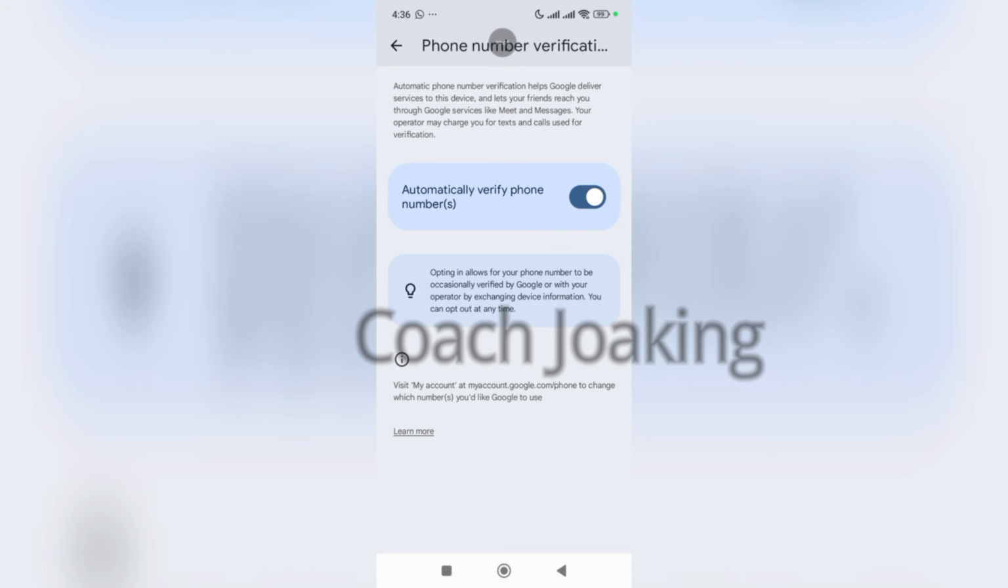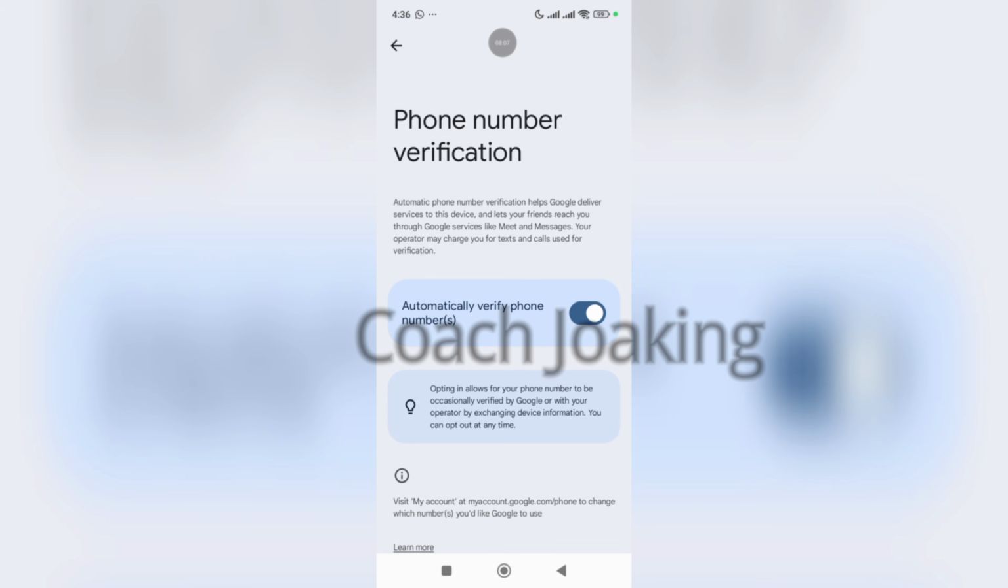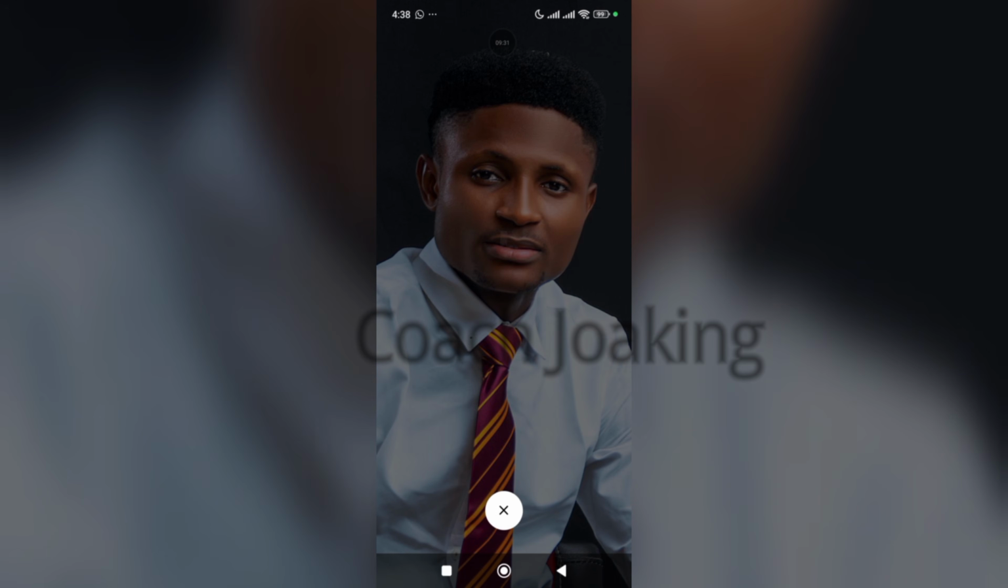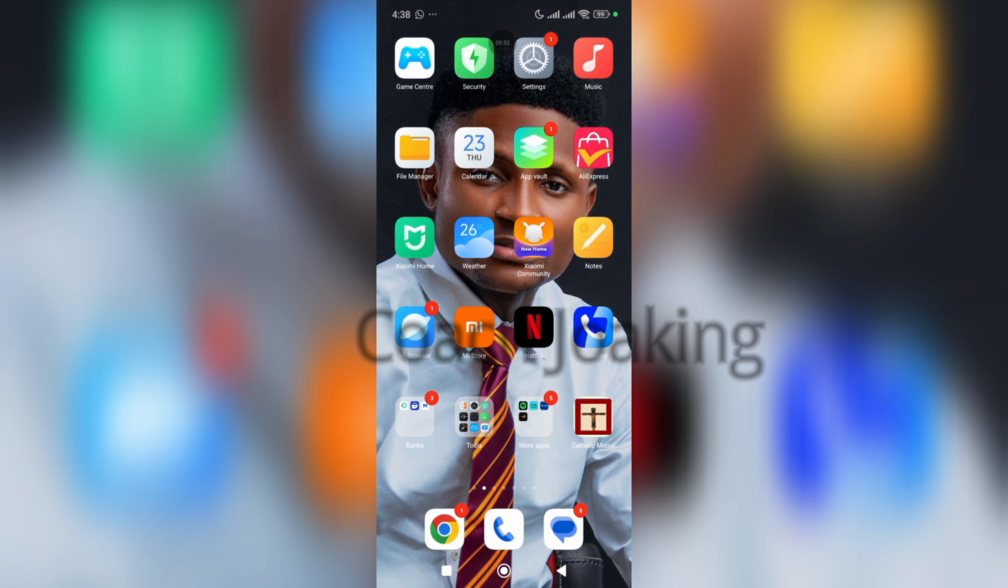What you have to do in this section is turn this off. So right now, we are turning this off. You can see we have turned this off. On your own end, you're going to find it turned on, so follow this process I just showed you to turn it off. Now let's quit this and come back again. You go back to settings again.